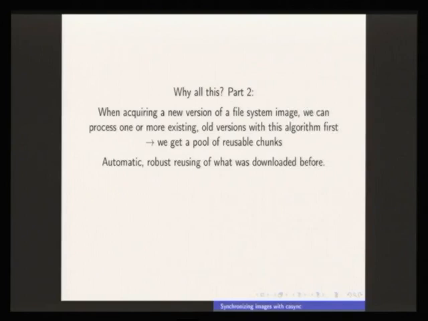So it's an automatic version of how deltas are generated, basically as they happen, right? Because you can take benefit of whatever you have, regardless of what it is. You can even use this to do things like cross-upgrading. For example, you have one Debian image. Now you upgrade to Fedora.